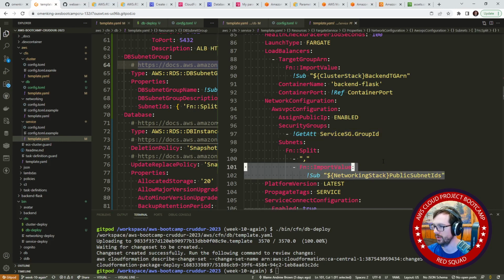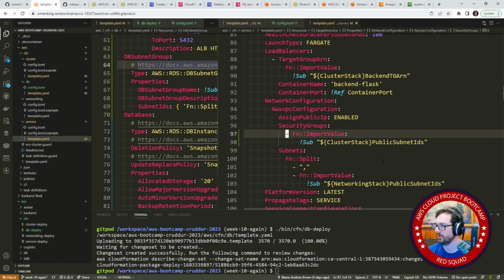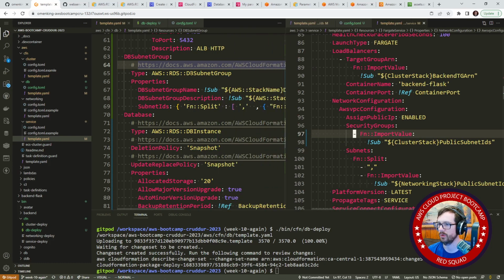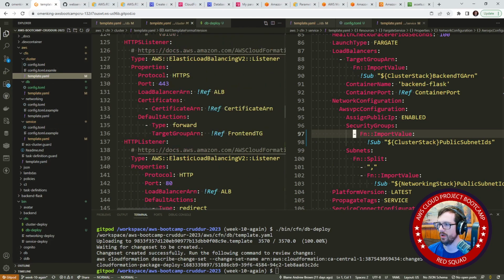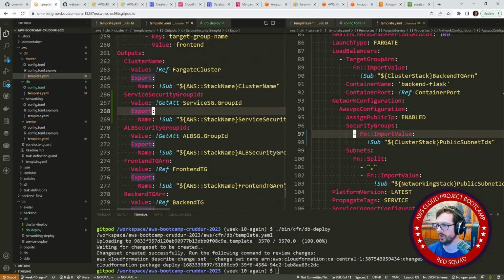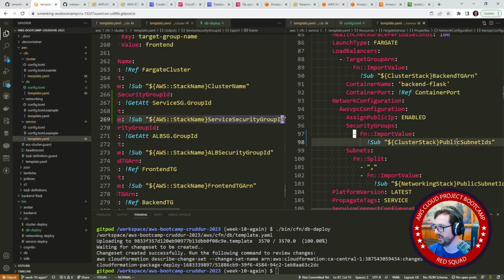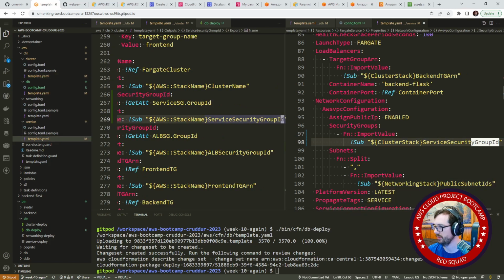So I'm just going to go here and grab this as such. And so we're doing a function import, and this is from our cluster stack. And then we need to go ahead and grab its name. So we will open up our cluster stack here, wherever that is, into the template. And we'll go all the way down to the bottom, and we will go into service security group ID.